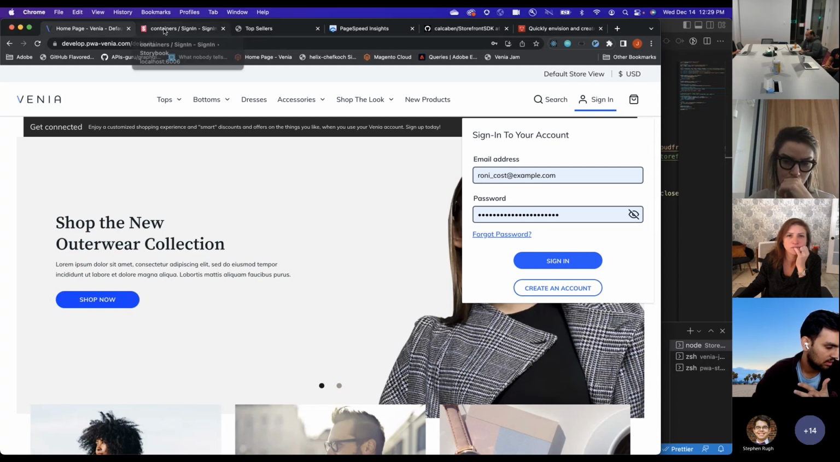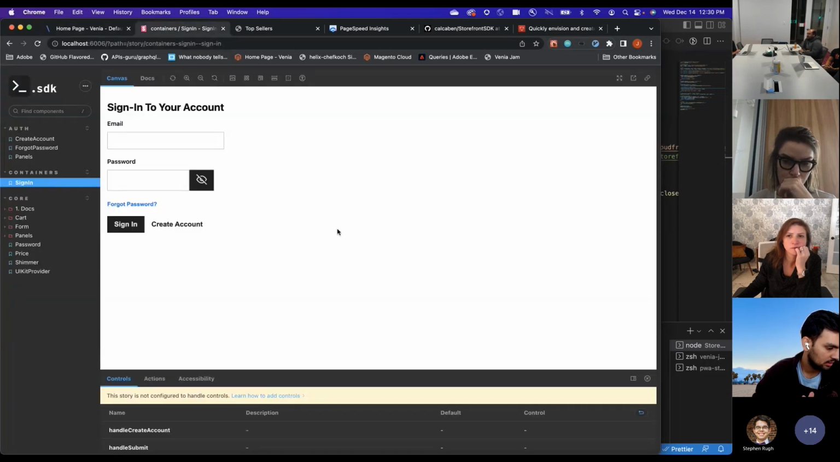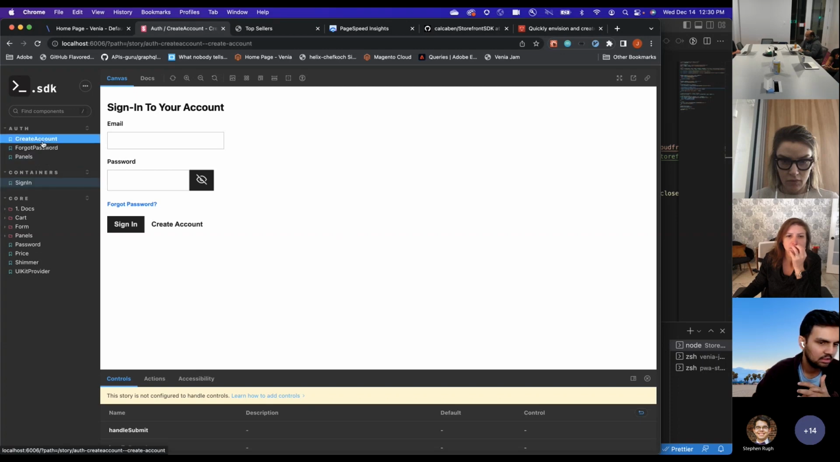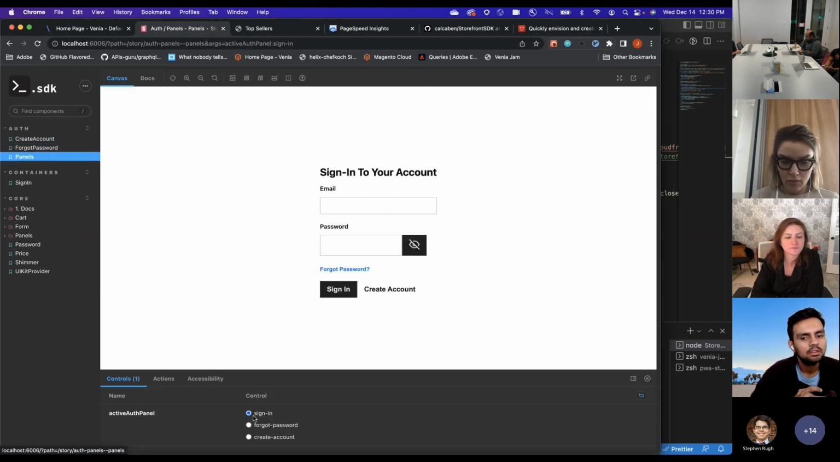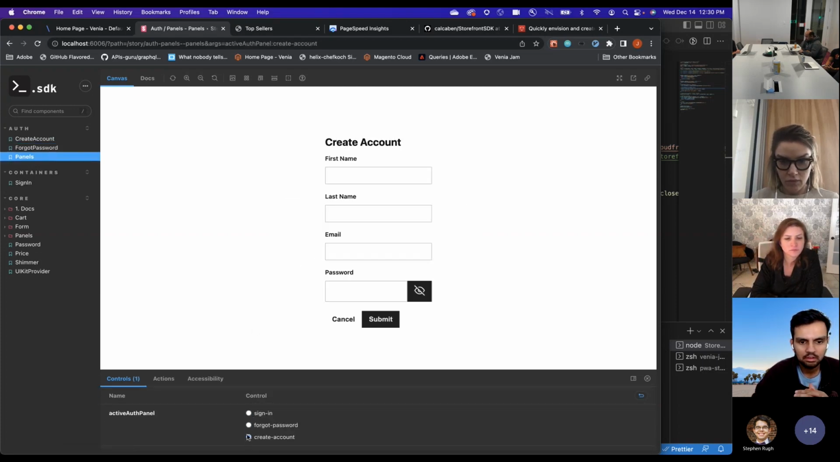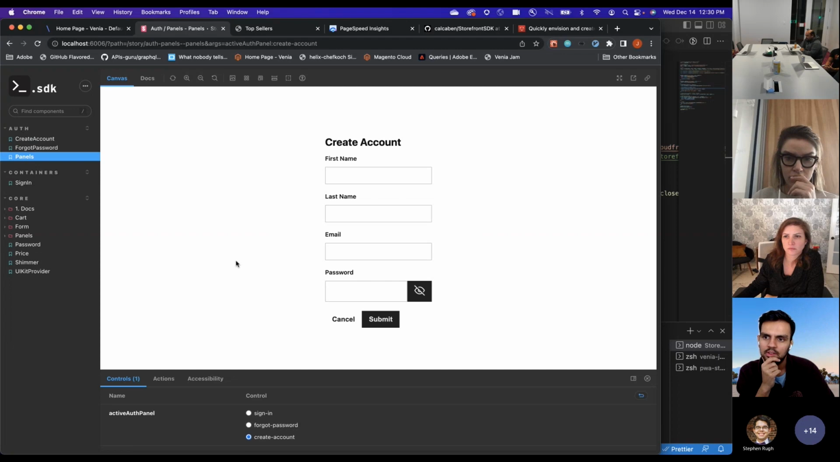One of the first steps we did was take the existing code and migrate it over, rewrite it into TypeScript, and create Storybook stories so it's easy to work in parallel. So we have the sign-in form, the create account, and the forgot password, and then we have these panels that you can use to switch between the different screens. We also took the existing CSS and changed it to our BEM-like naming conventions in Storefront SDK.